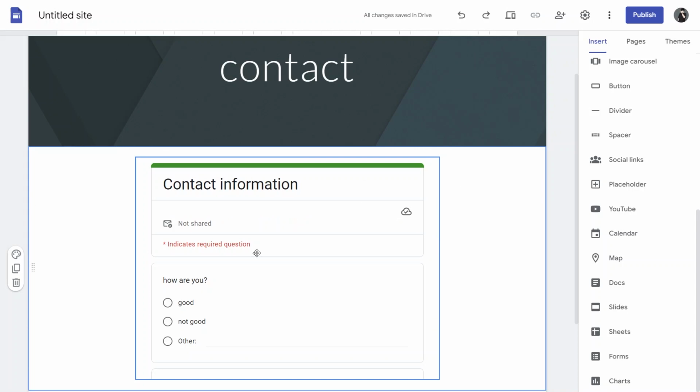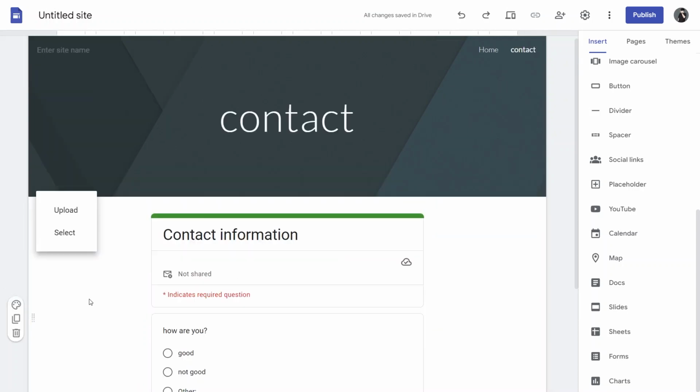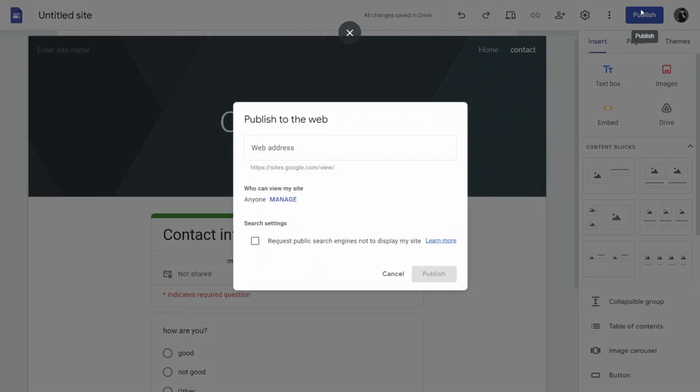Now change its position and adjust it on your page. You can resize it to fit the screen. Now change the cover by uploading or selecting an image. Once done, click on Publish from the top.